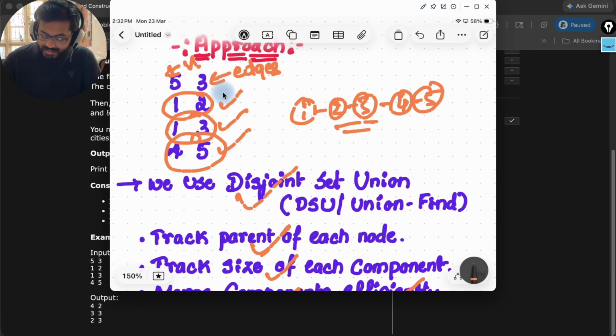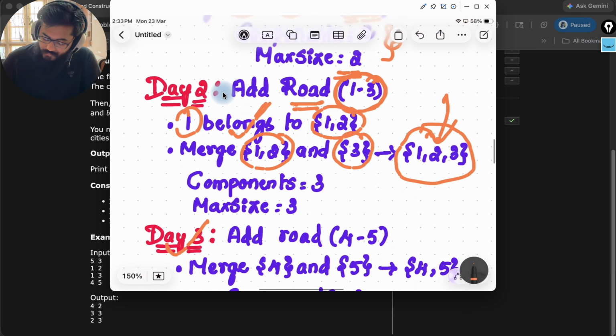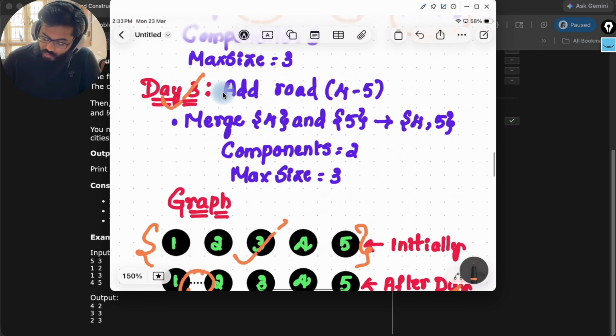Yep. So we have to connect the edge 4 and 5 respectively. Now what we will be doing for connecting the edge 4 and 5? First we have to add the row 4 and 5, so we will merge 4 and 5.